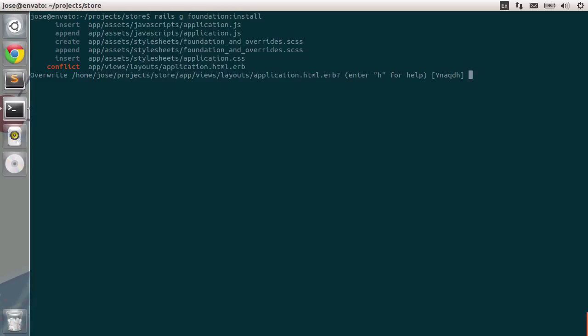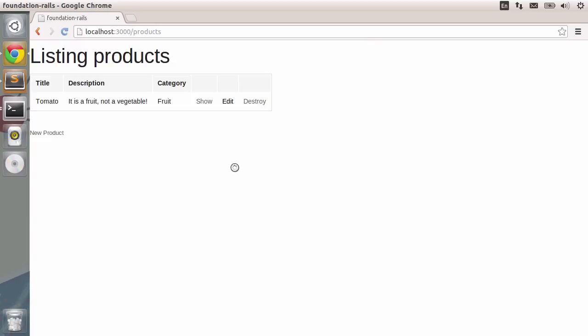Then it is going to conflict with the already existing application file. This is because Foundation requires some JavaScripts and CSS files to be added. So we can just type in yes because we're just still early in the project. I'm just going to overwrite it. There you go, we have our new application.html.erb file. Going to the browser and reloading the page now, you can see that it already imbues some aspects of Foundation. This is still not exactly like the way Foundation should look like by default.